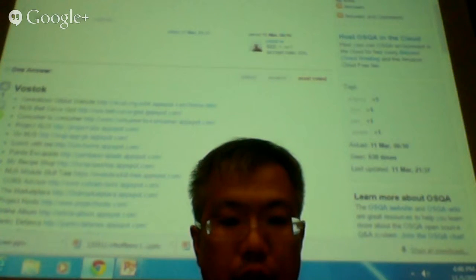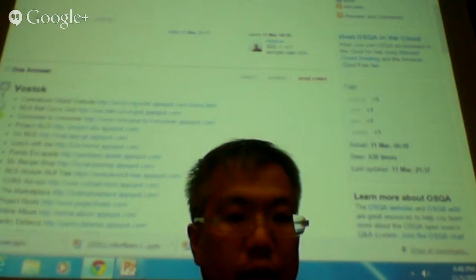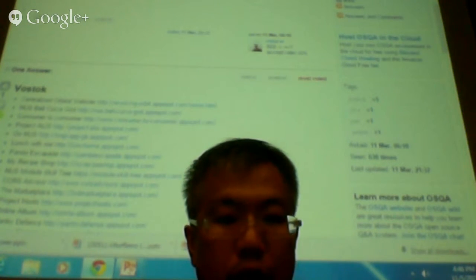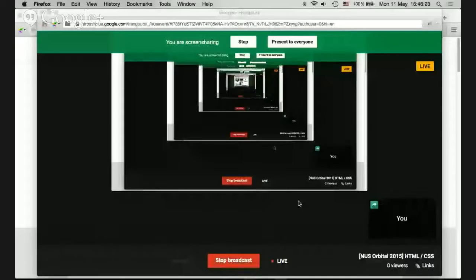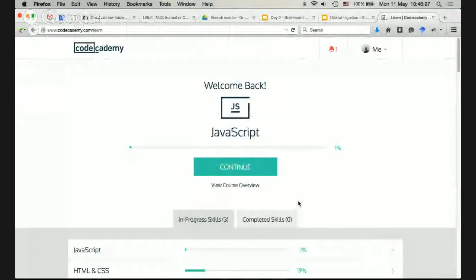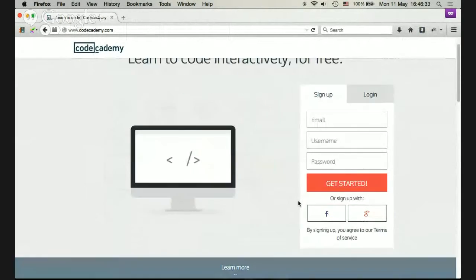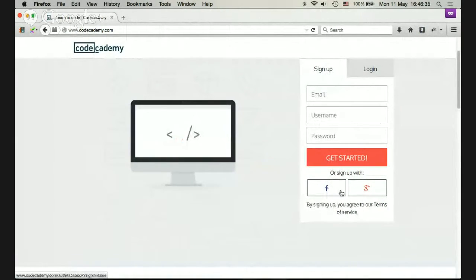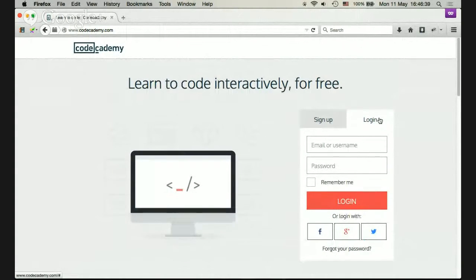Let me just switch the, realize I didn't change this correctly. Okay. And you're going to need to log in here, so you can sign up with whatever you'd like. You can use your Facebook account or your Gmail account, or you can log in after you've created the account.